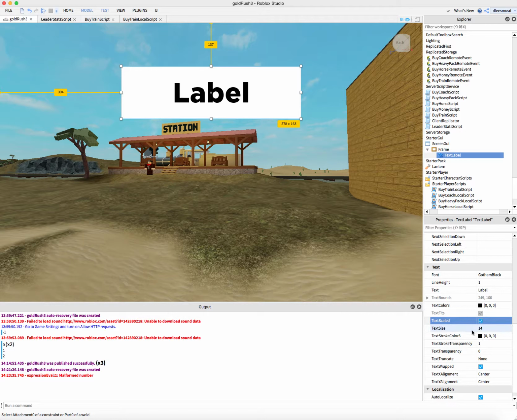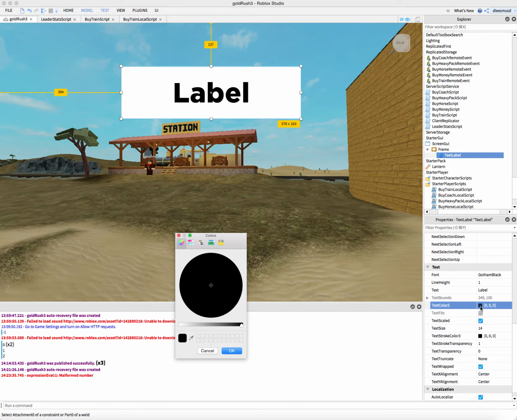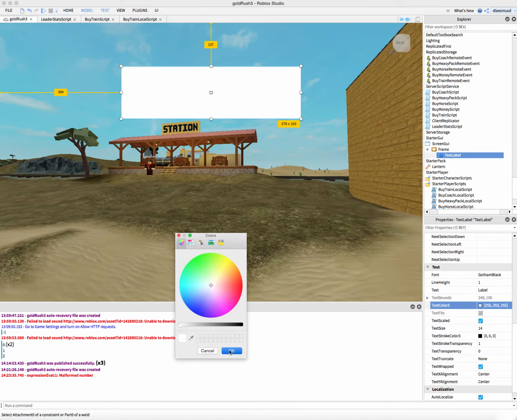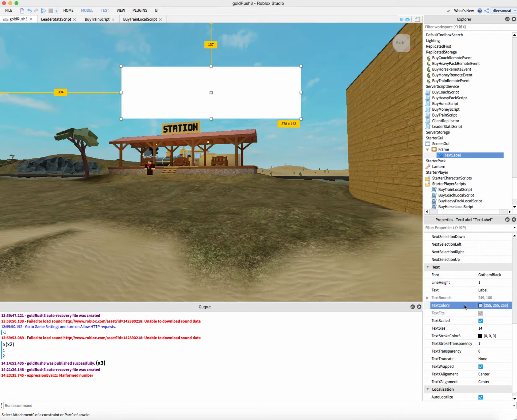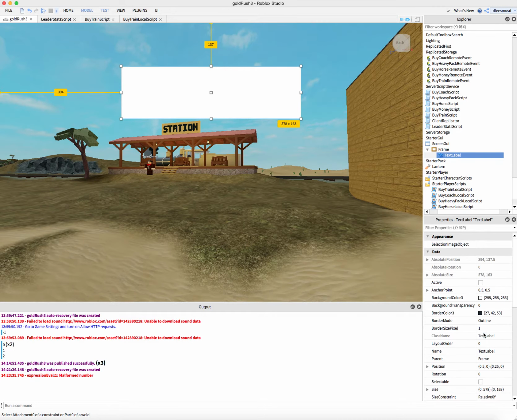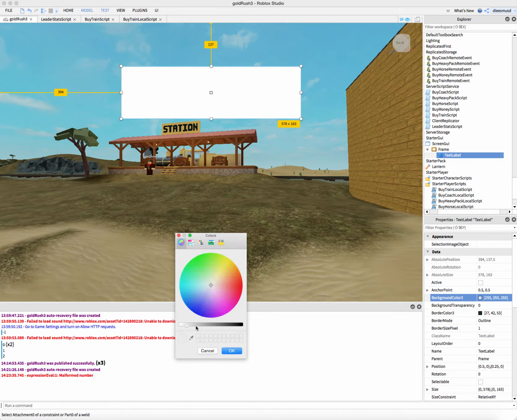Okay, so the way I'm going to do that is text color. I'm going to change that. If I click on the box here, it breaks open this little color window. I want to make it white and say OK, and that's the color of the font. And now if I go here to the background color right here, double click on that, change that to black.